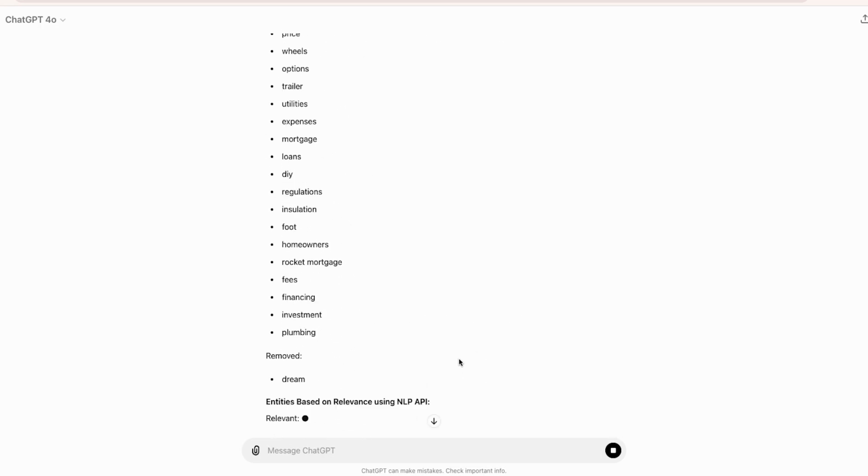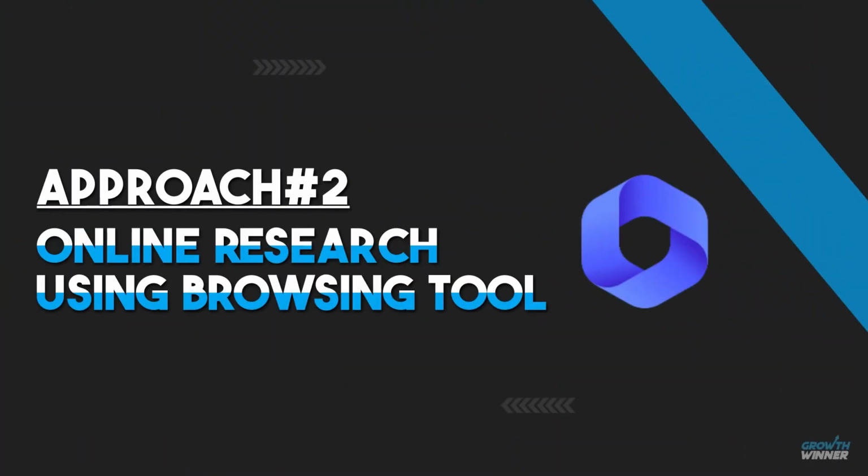It will list the headings that you can use to create your outline. This prompt uses the same clean list of semantic keywords and entities from our previous step, which is why I added that as a part of our first approach.